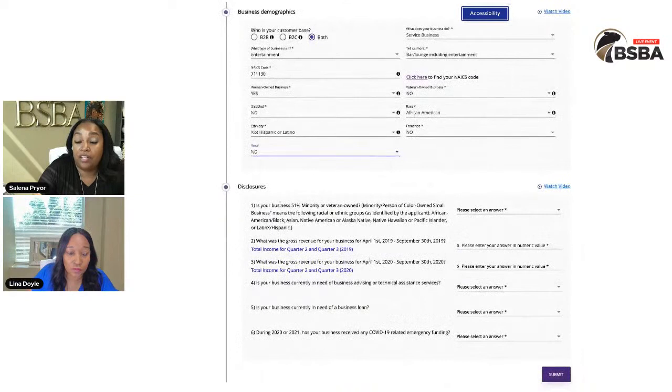So now it takes us to the next part of the application, which are your disclosures. So these are, you're basically self-certifying that the information that you're providing is true. You're giving them information. So is your business 51% minority or veteran owned? It's 100% owned by me. I'm a minority, so the answer would be yes.